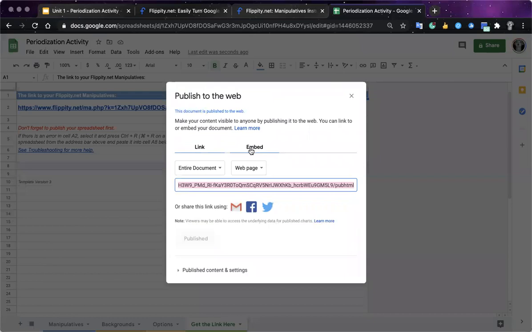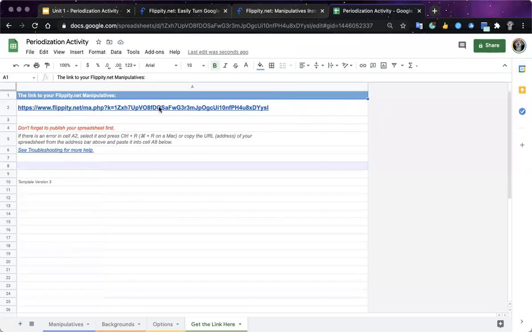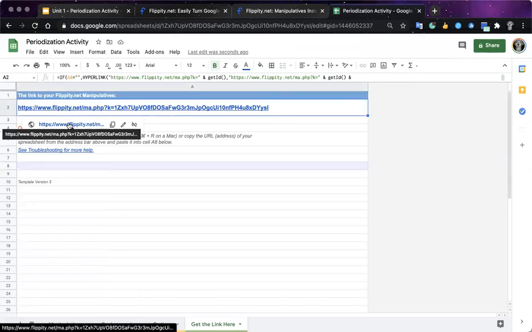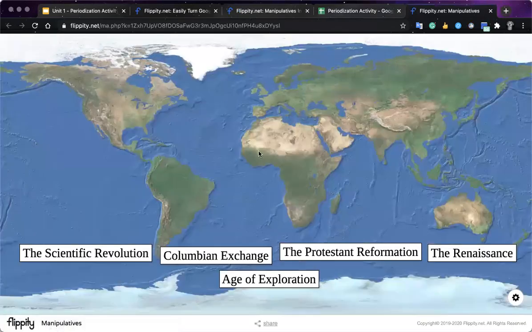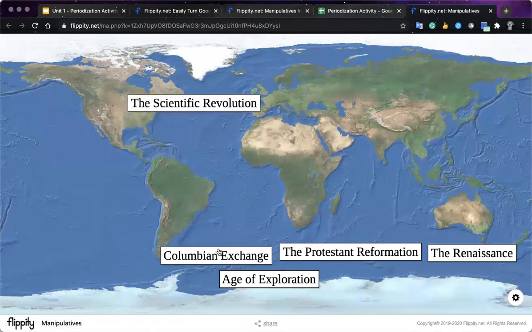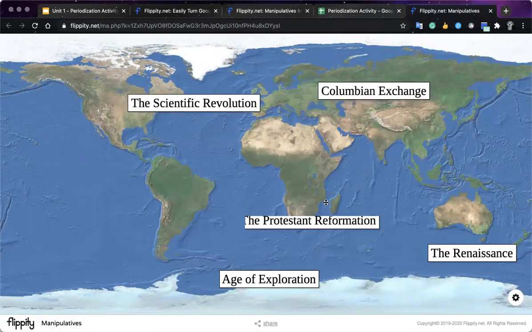Okay. You could choose to embed or link this, and this will be the link as well, but I tend to go with the link provided in the spreadsheet, and you could click on it. And now you have your manipulative, and it could go in many different ways. You can spread it out, and the students will have this ability.